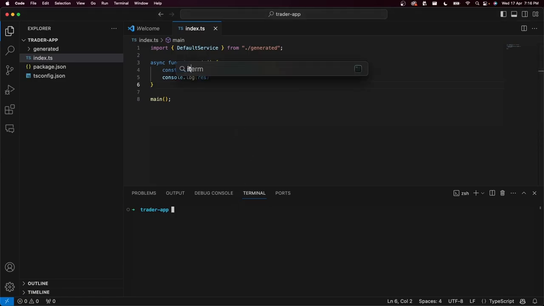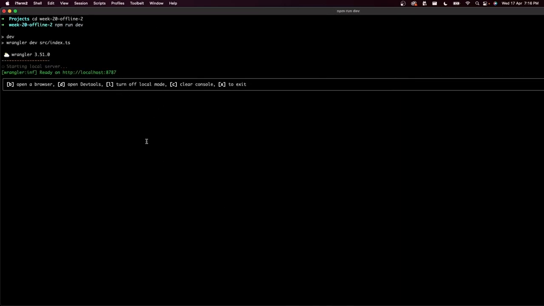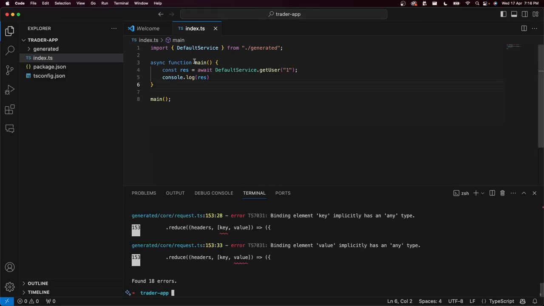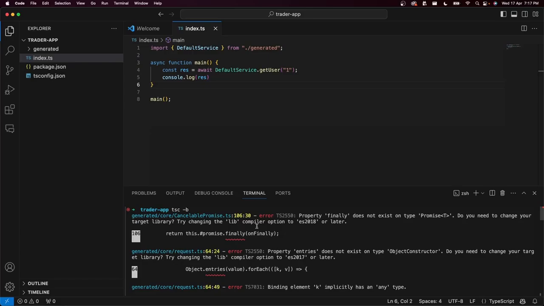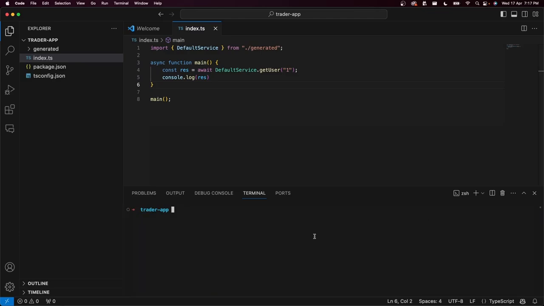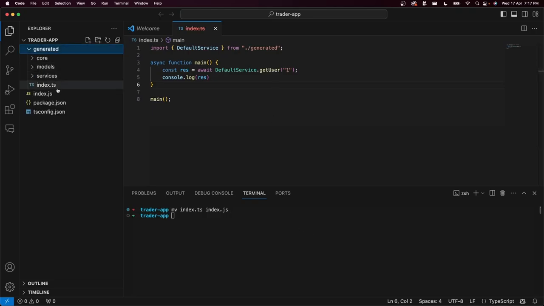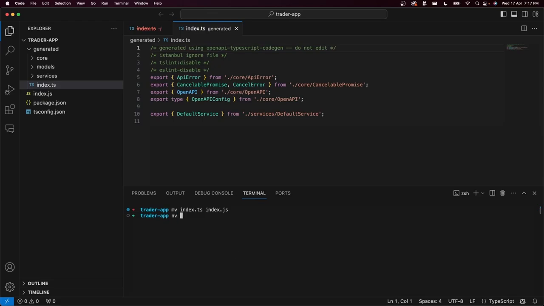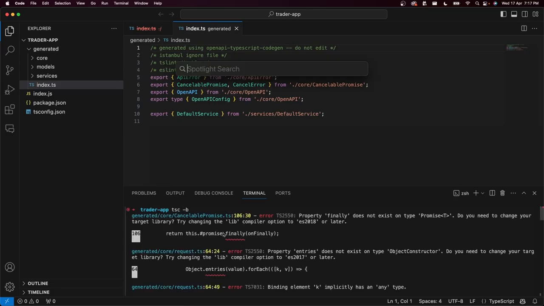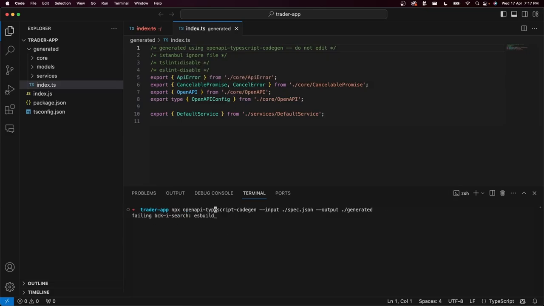So if I now, number 1, start the Hono server. So week 20 offline 2, npm run dev. I have it running on localhost 8787. And now if I run this trader application, I can just convert it to JavaScript for now because there are some TS errors over here. Actually, that might not work. This is in TS, right? mv index.js to index.ts. Let me see if I can quickly fix this. If not, I will leave it as an assignment. What is the error? I can also try esbuild. esbuild.